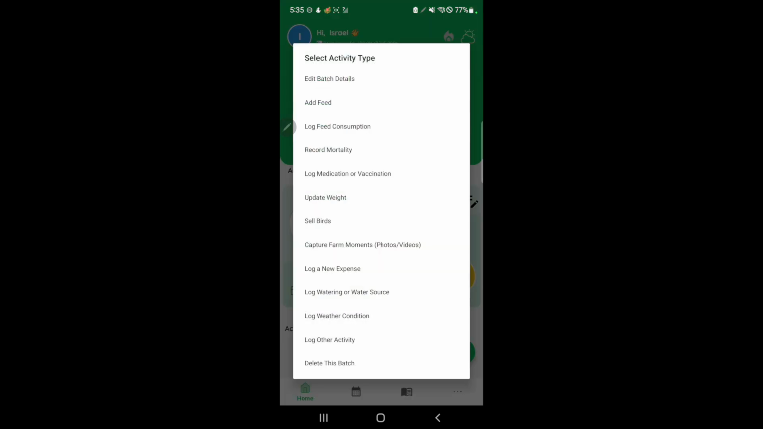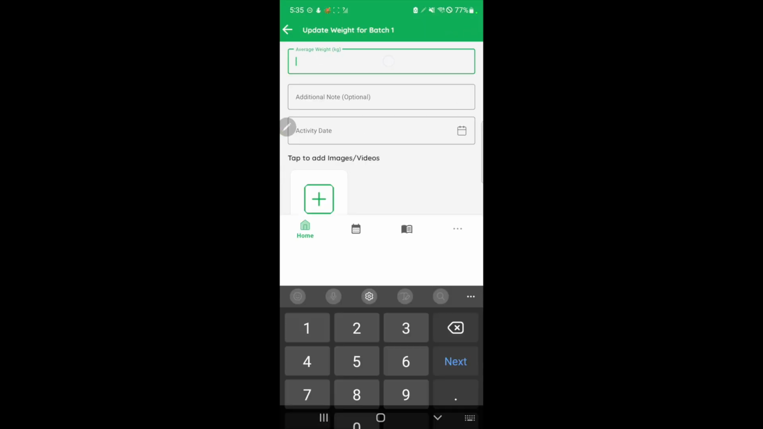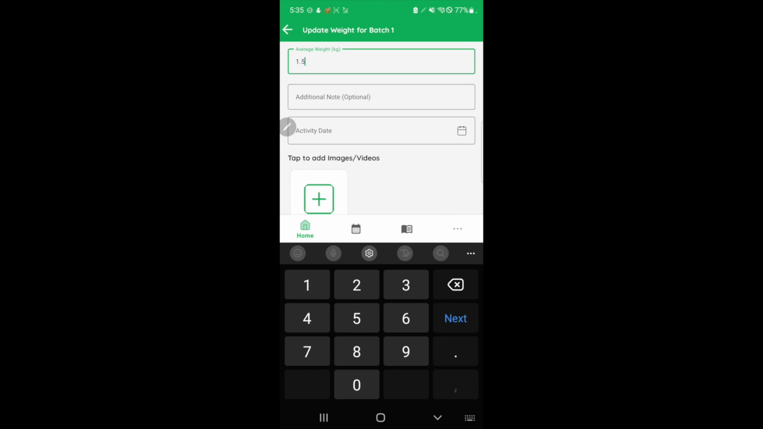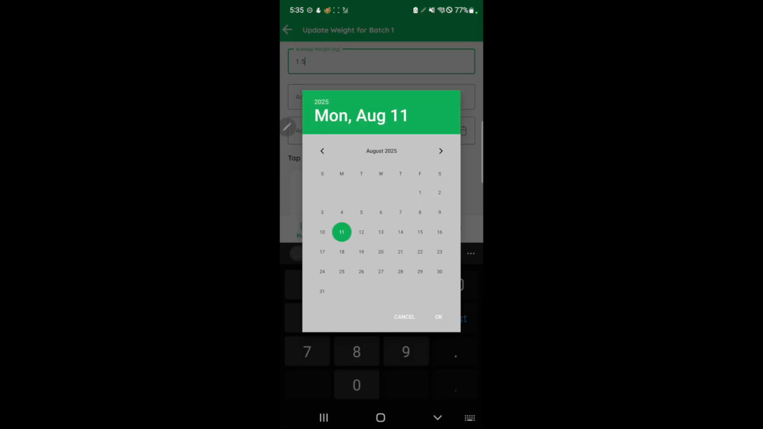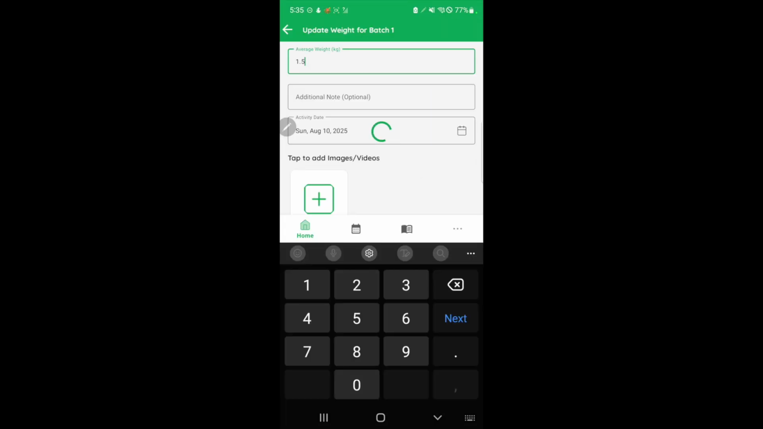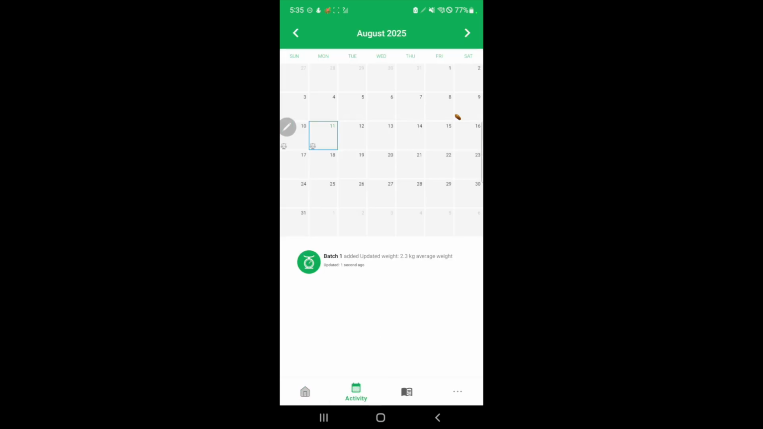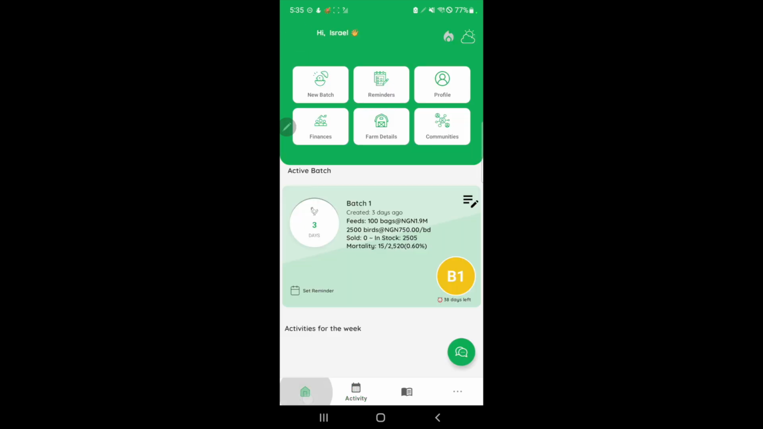So we want to log a new expense, log watering or water source, log weather condition. For every one of these activities, you will always see it on your activity page just for you to monitor what exactly is happening on the farm. Let's say we want to update our weight. This is 1.5, and when did this happen? Let's see, on Saturday or on Sunday. Update batch. So it's on our activity page, it's already updated.